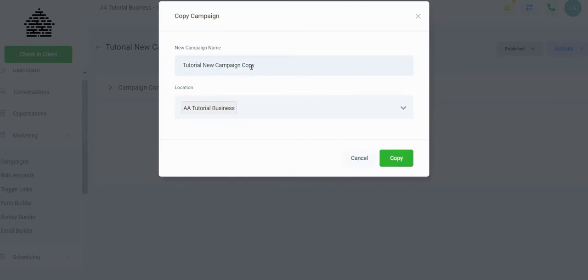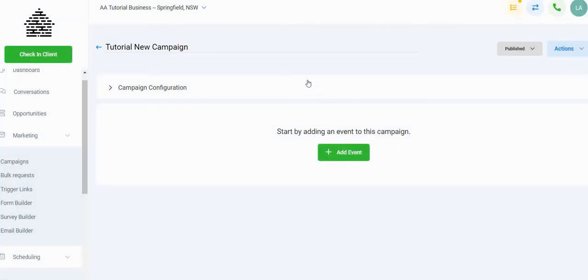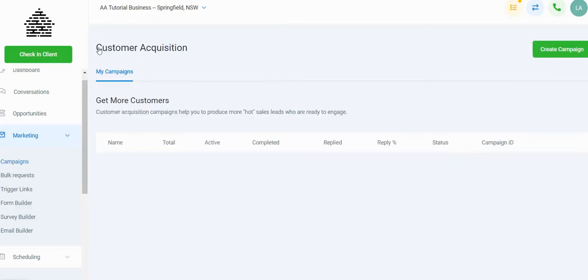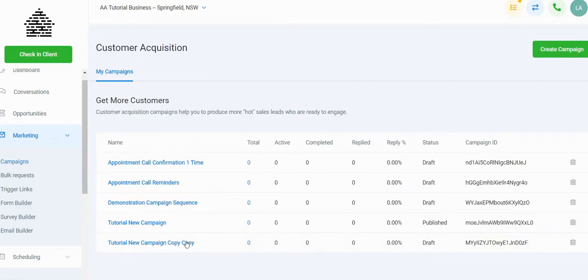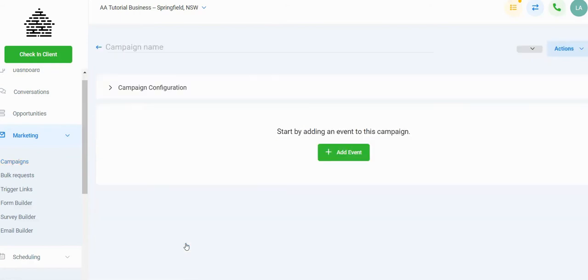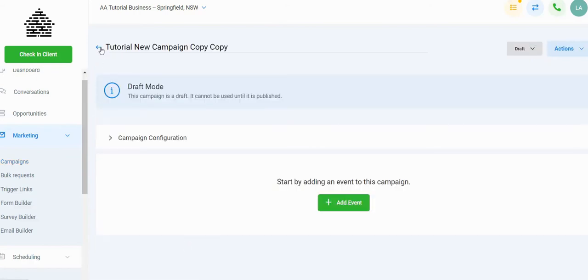Now, very important, notice what happens here. I'm going to call this copy, so there's no confusion. Tutorial New Campaign, copy. And then you hit the copy button. But notice that I'm still in the original campaign. So be very careful when you copy a campaign that you don't just then straight go into editing the campaign, because you're actually editing the original. What you will need to do is go back out of it and find the one that you've created and then edit that. So just something to be aware of.